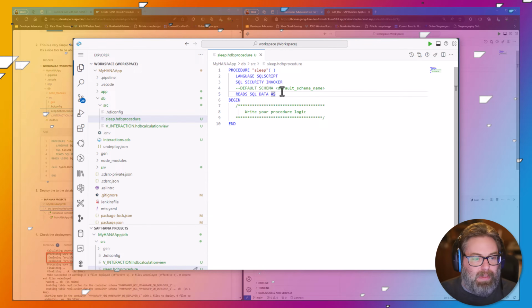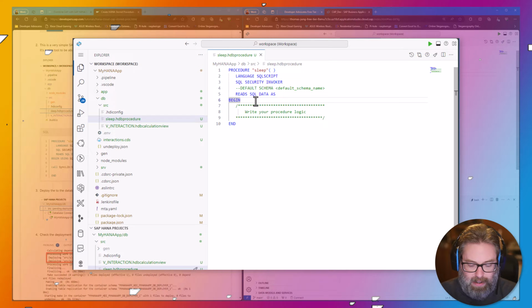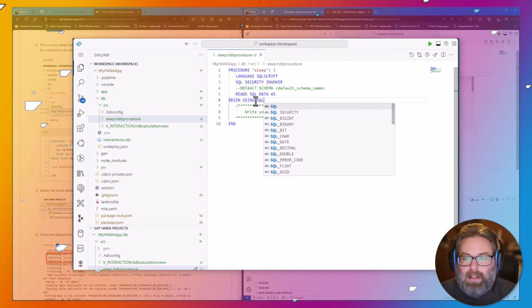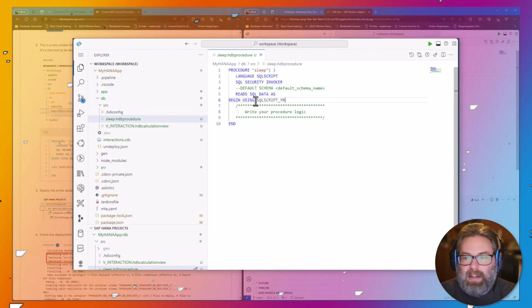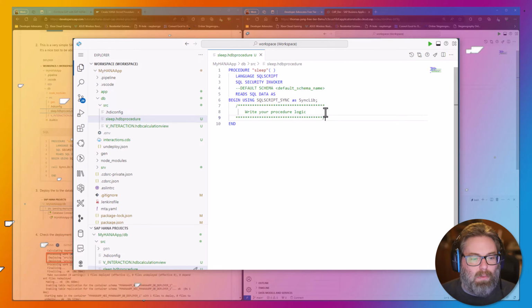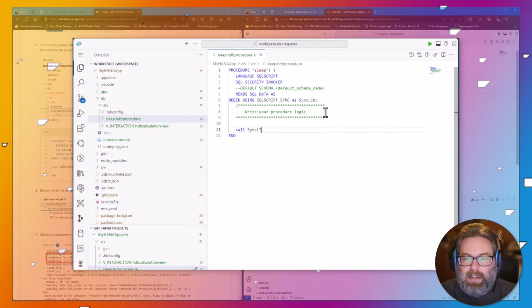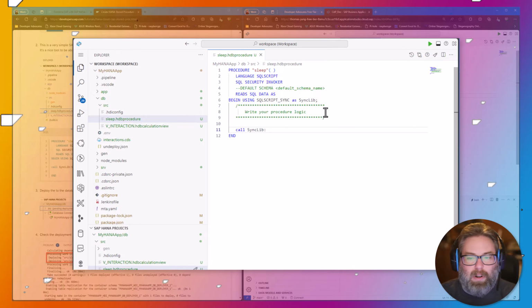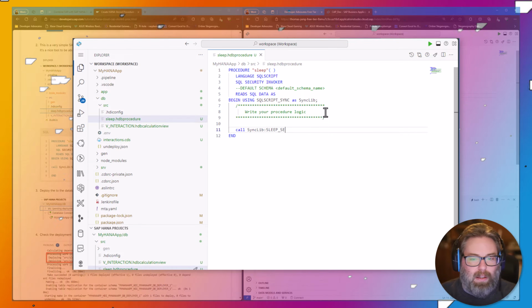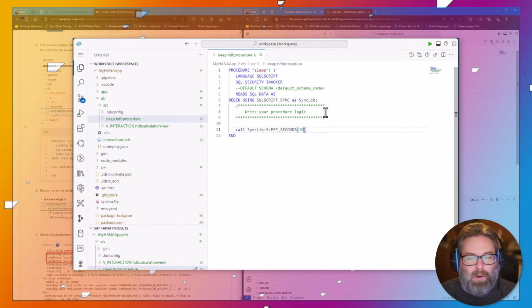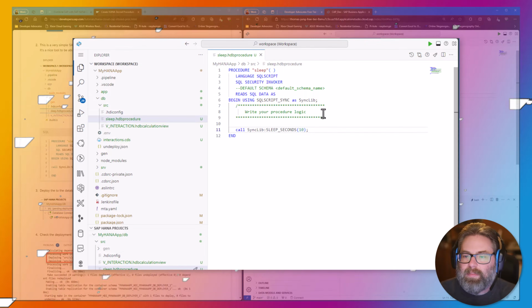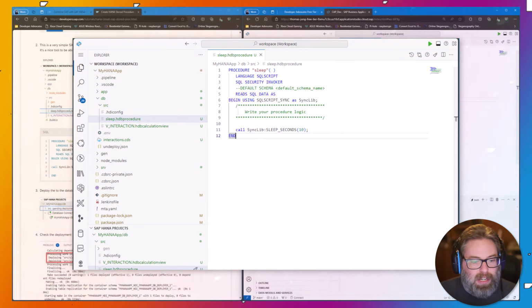We need to add a little something here. Let's see, begin. We're going to use a built-in library. So we're going to say begin using SQLSCRIPT_SYNC, the synchronous library, as sync_lib, just to give it a name. Now we can actually start writing some logic. This is going to be really simple. We're going to call sync_lib, and then we're going to call this sleep_seconds, and we're going to put it to sleep for 10 seconds. There we are. That's it. That's our whole stored procedure.